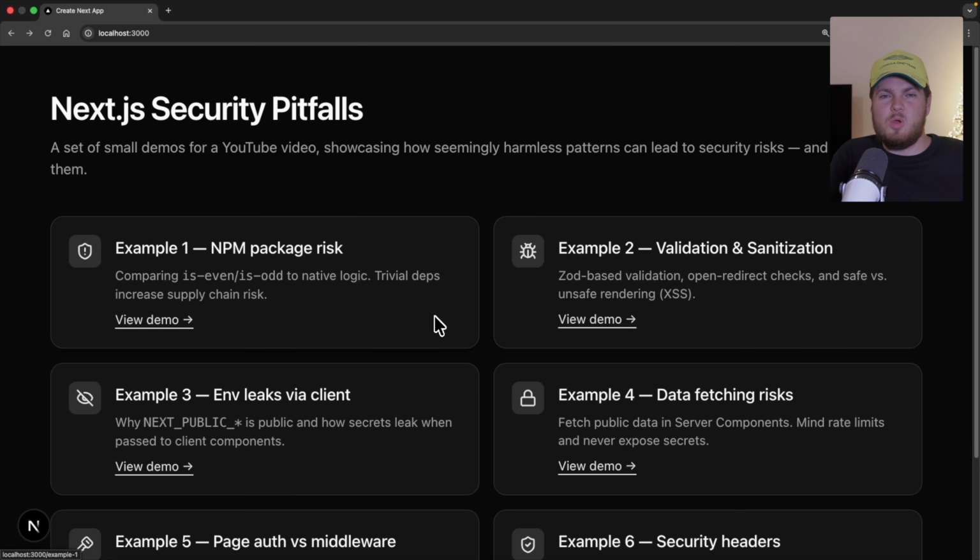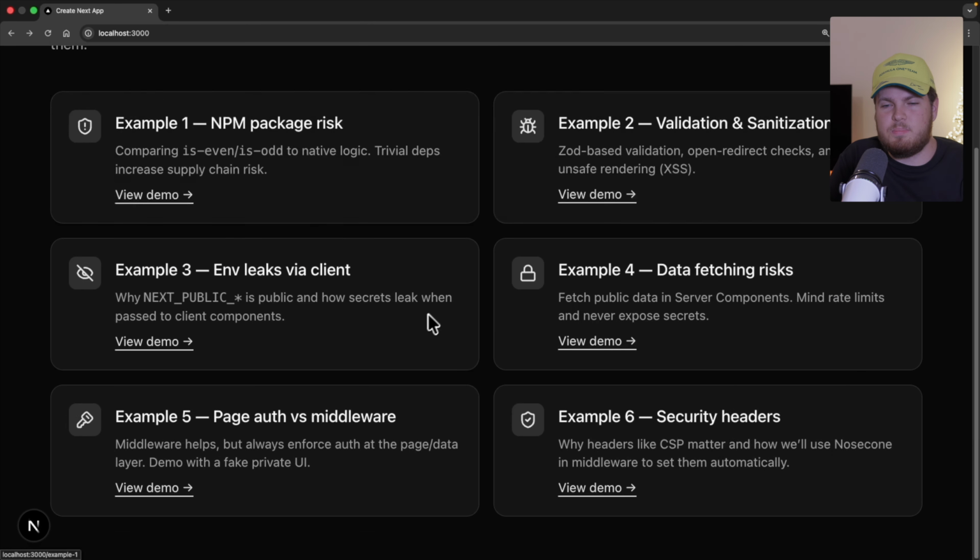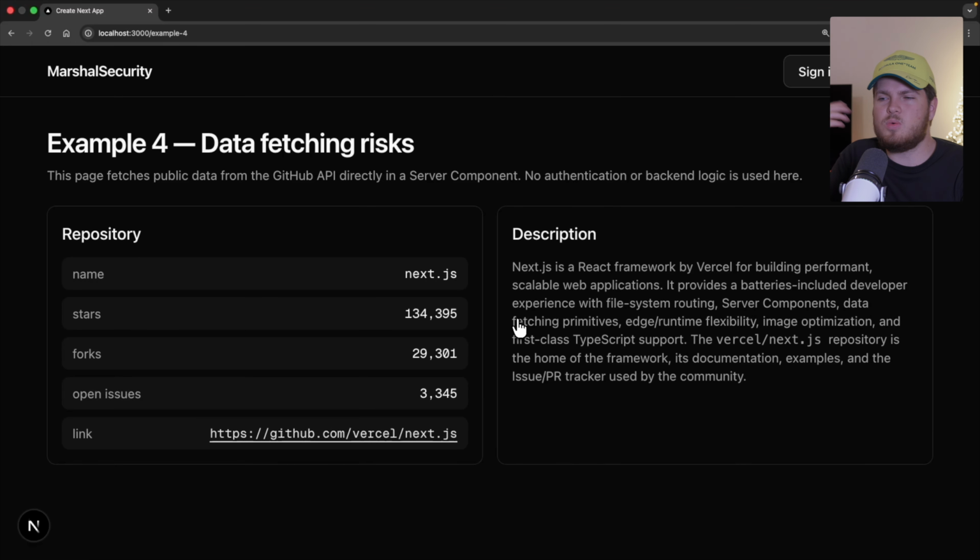Let's now continue with the 4th security pitfall, and this revolves around data fetching. So inside of this page.tsx, I literally just fetch data from the GitHub API, and to be specific, I fetch data from the Next.js repo. This means stars, forks, open issues, stuff like that. Nothing groundbreaking. This is just a simple fetch.